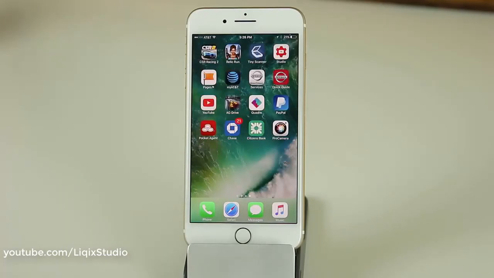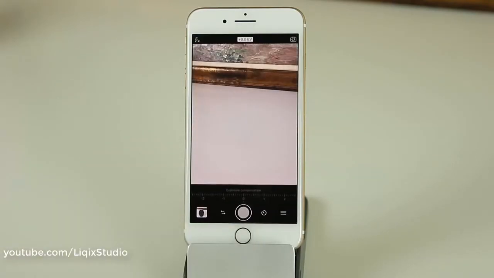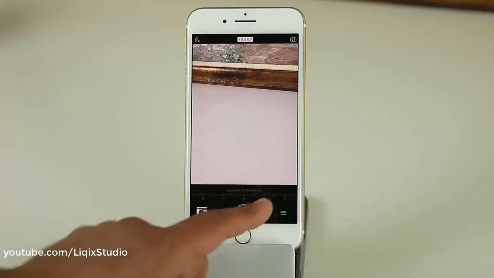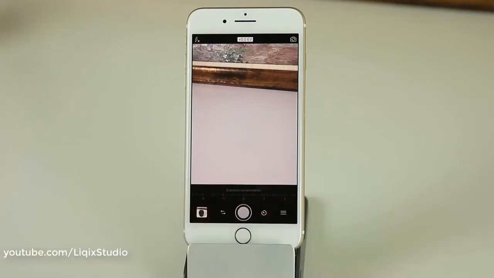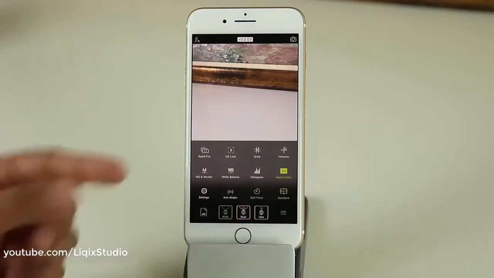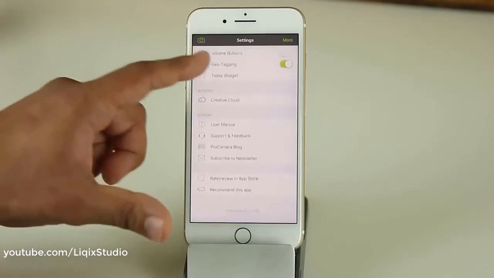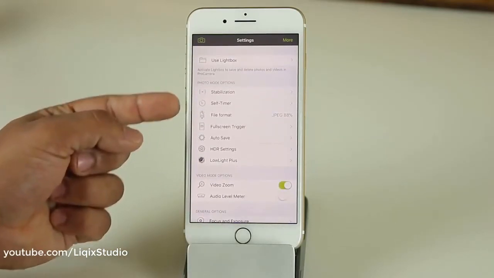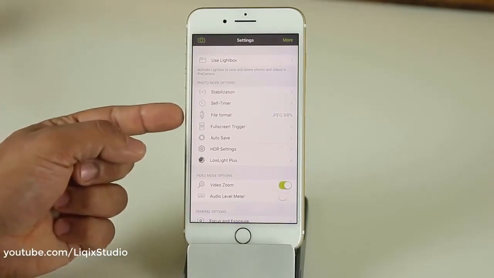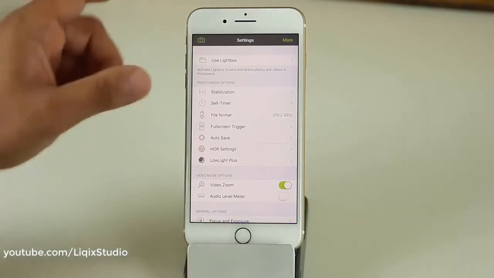Just so you guys can see what it looks like, let's go in really quick, and as you can see, it's a different interface altogether. You have some exposure compensation graphs over here, and you can tap this button here, and that's going to bring up the menu, and you can go into the settings, and here you can do a lot of stuff. You can do a self timer, you can pick the file format that you want to save it at, and you can use stabilization and whatever. I'm not going to go into the details.